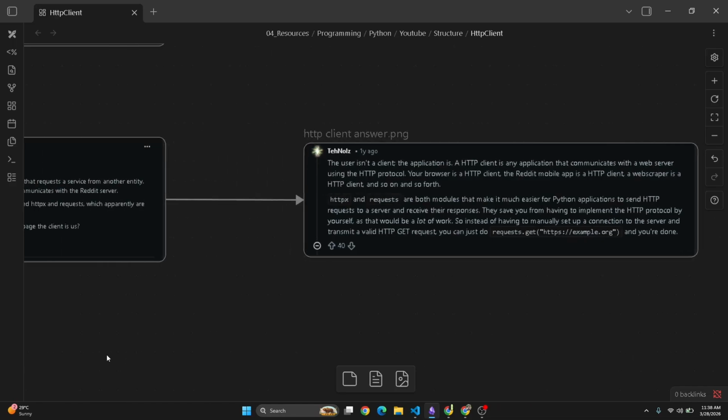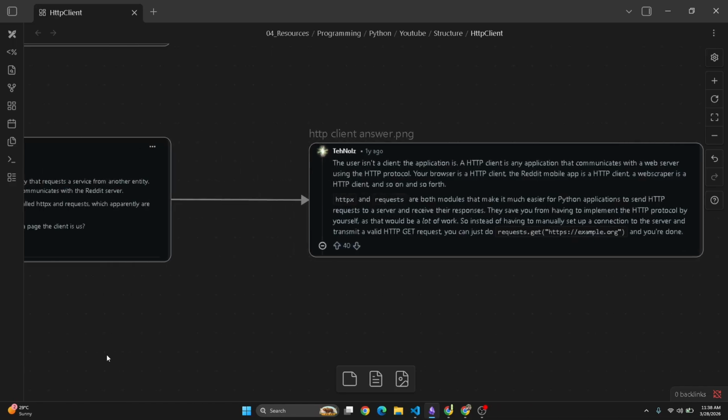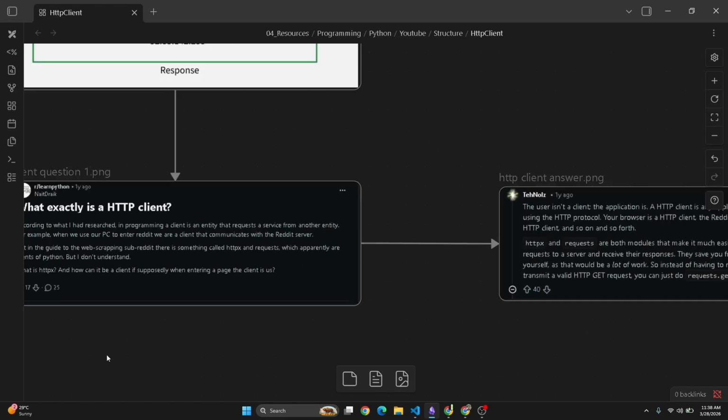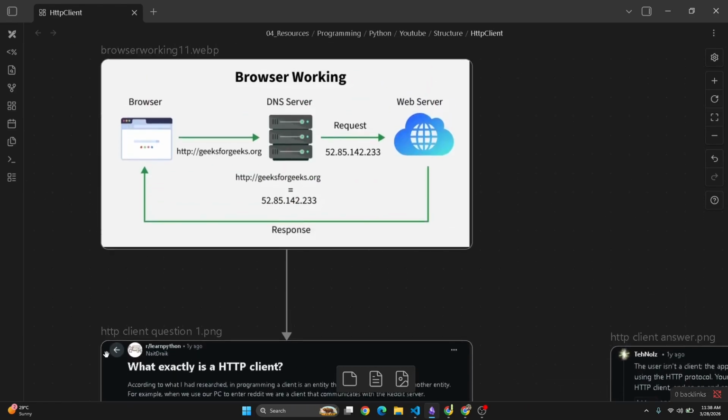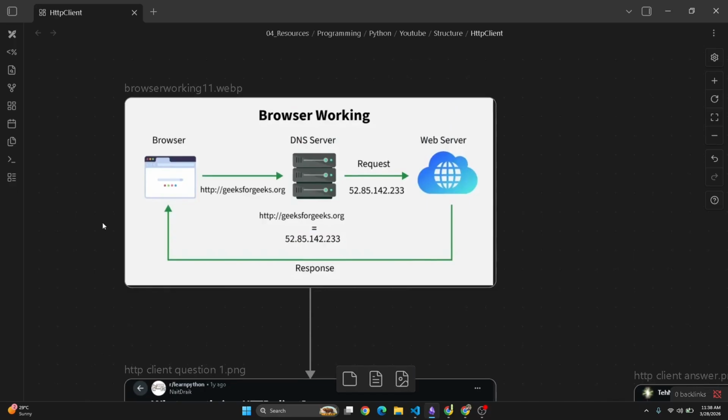Okay, so today what we are building is something similar to what the browser uses in its backend. So let's understand. When we use our browser and type, let's say, gigs4gigs.org, the DNS server sends a request to that web server, which then returns the response to the browser, and then our browser shows the HTML output which it gets.